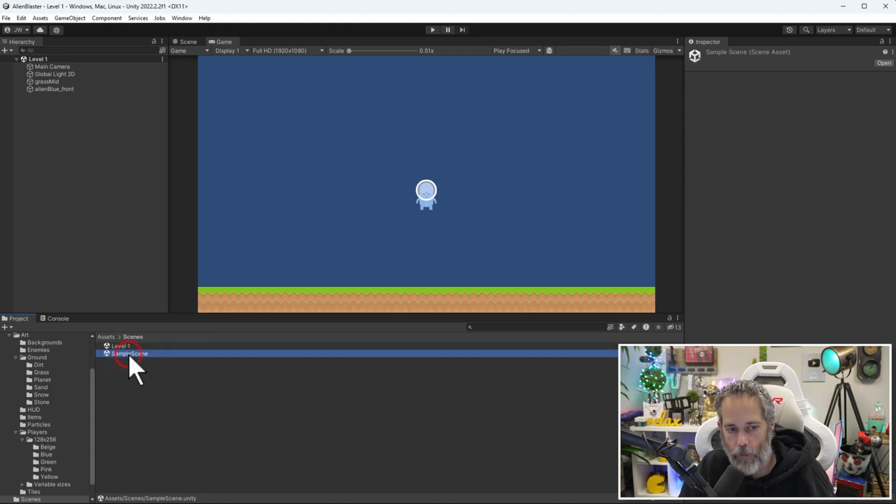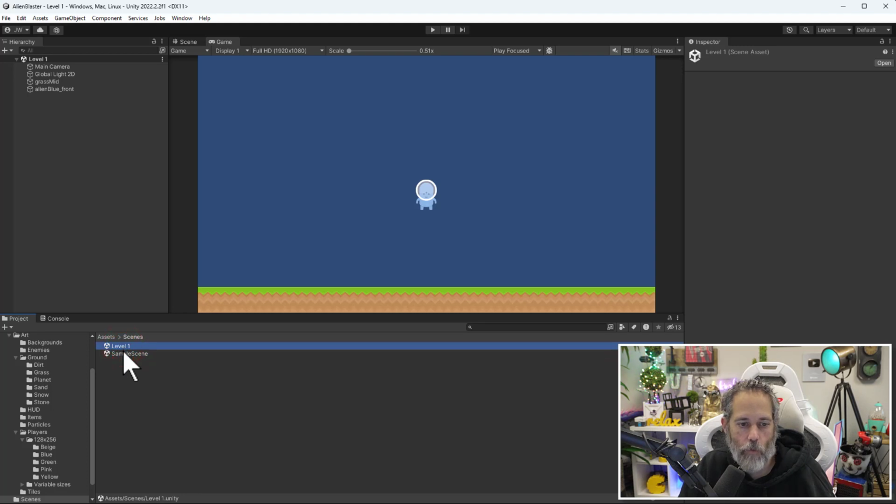We also have a Sample Scene. I can double click on it and see, yeah, it looks exactly the same. Go back to Level 1, looks exactly the same. So not anything too exciting. I want to make sure that I don't accidentally work in this Sample Scene though.